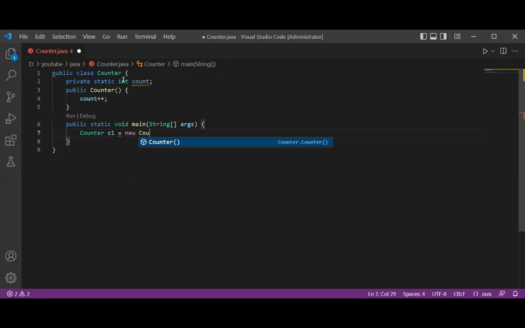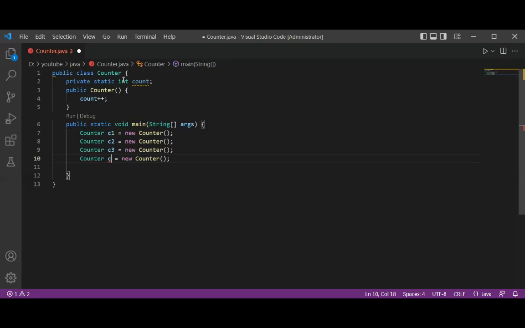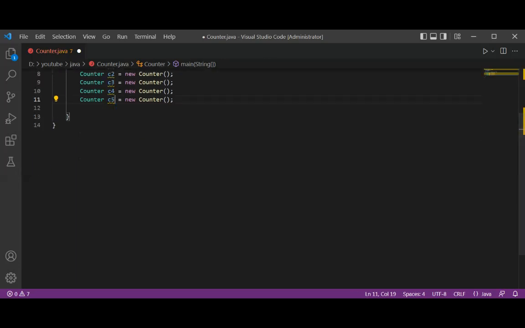new Counter, and then I'm just going to copy it a couple of times. Three, 4, and up to 5. And whenever the constructor gets called, each time it will increment count by 1.